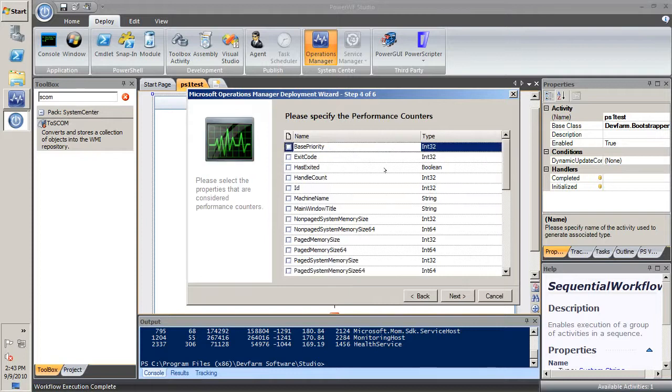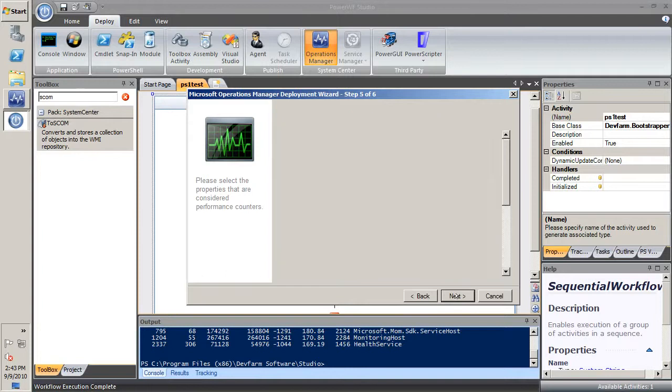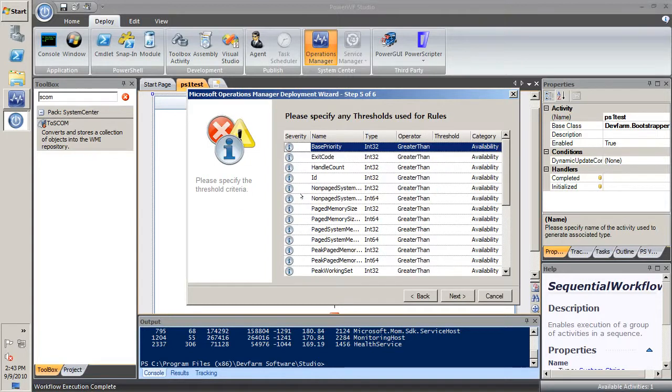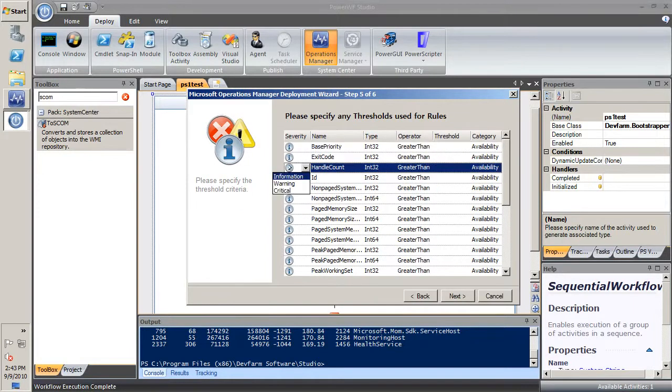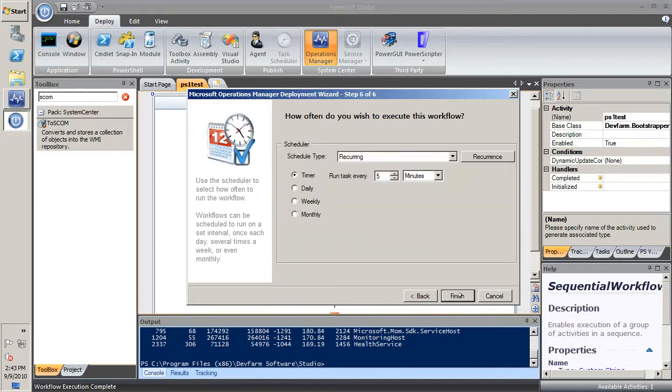In the next screen, we'll pick which of these properties should be performance counters. These are the volatile data. So handle count would be in that list. So would memory counts. Let's grab a few. And then the last screen for threshold. So we can set, let's say we want handle count. If it goes over a certain number, like the number 800, then we want to create a critical. Just an example, I'll do that, but you could specify more than one of these thresholds and we'll create more rules. So we'll hit next.